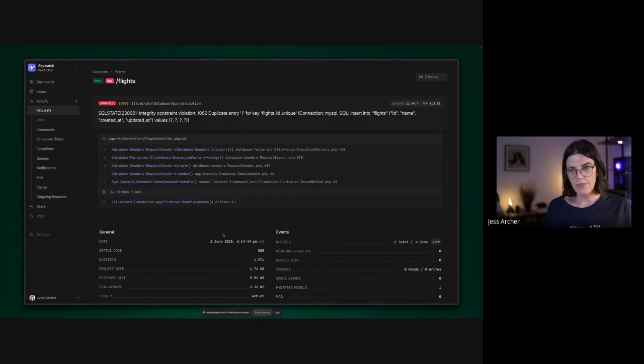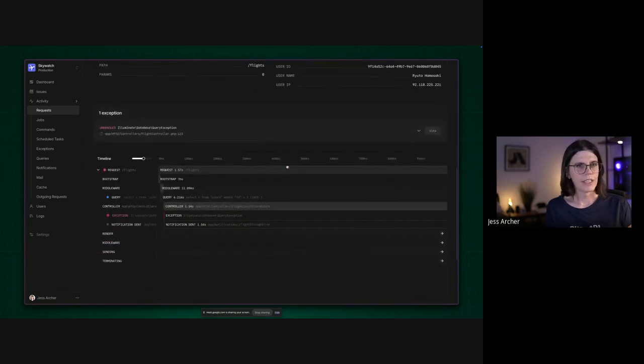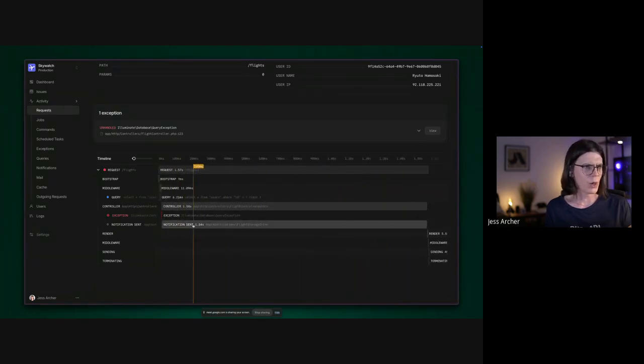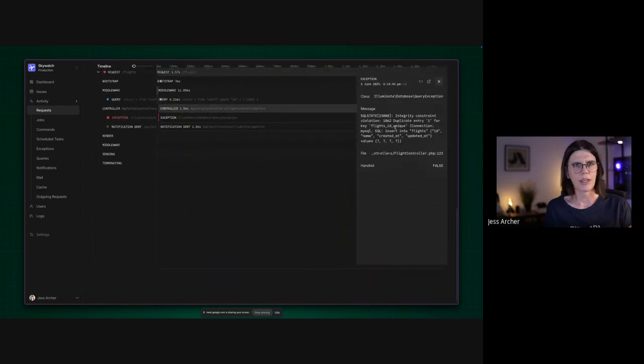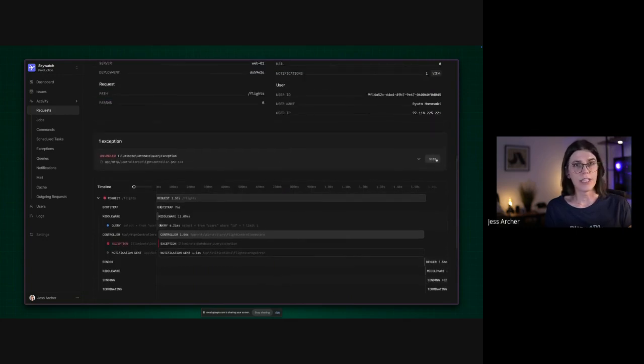Now we're looking at an individual request into the application. This request had an unhandled exception, so we promote the exception card to the top of the page so you can see the exception and stack trace. Then we have overall stats about the route, all these sorts of things. And then we have the timeline. This is where we can see a breakdown of all the things that happened inside this particular route. We can see that it was slow because it was sending a notification, and it also had a query exception that caused the error. We can jump to view this individual exception as well.